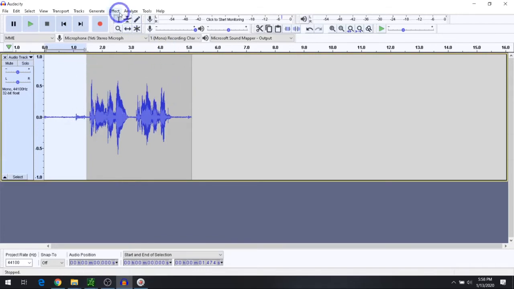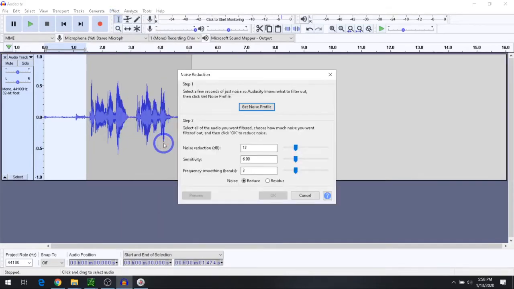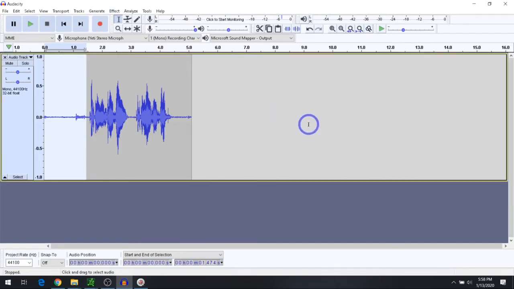So, very simple process. We highlight the section that's got nothing but silence, in theory. Go to the effect, drop down to noise reduction, and then we're going to hit get noise profile. Now what that did was get the noise profile.